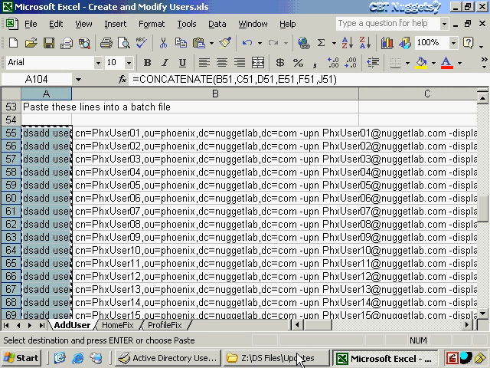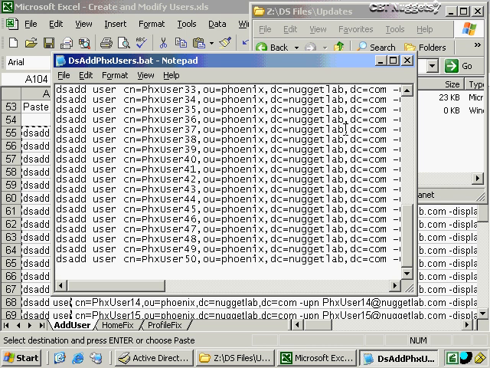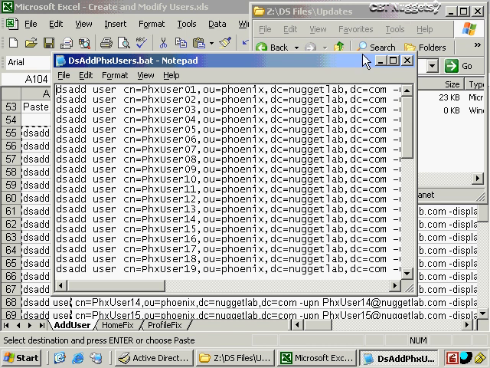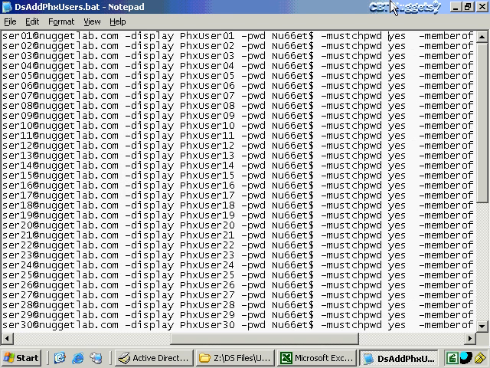I'll right-click on it, choose Edit, then I'm going to paste into it, and it has all these values. I'll put a pause in here as well. Pause. Okay. And now if I check the syntax, I'm going to expand this out to double check one more time. DSAdd user, there's a distinguished name, a user principal name, a display name. You know, must change password, member of. Everything looks pretty good here, so we should be able to go.